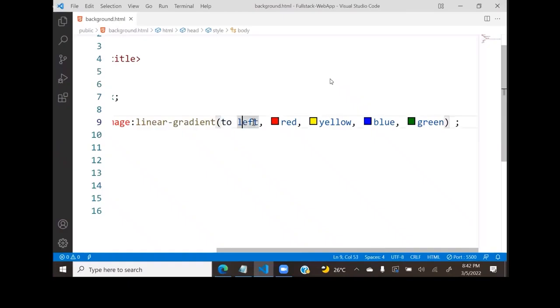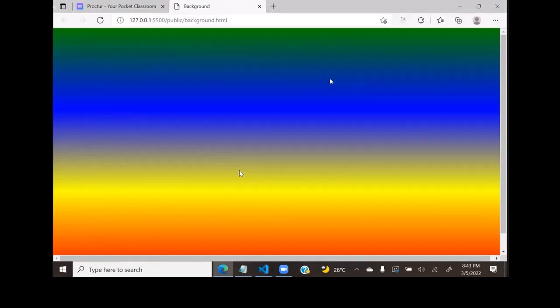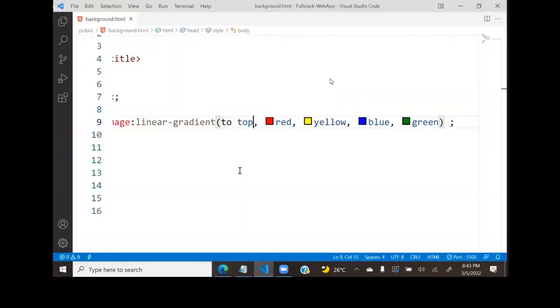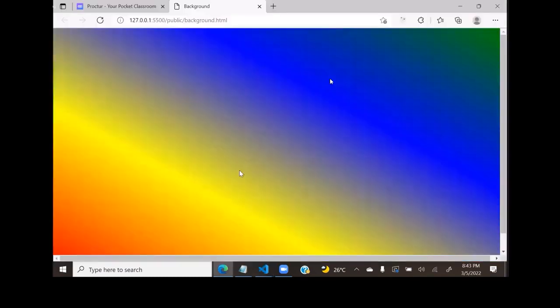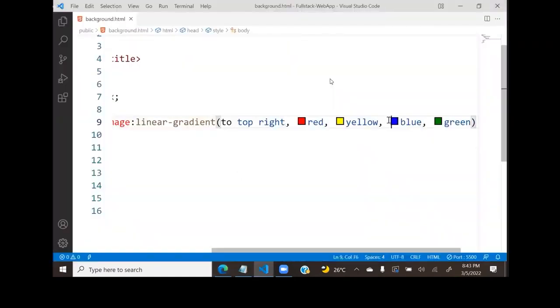You can also define like "to top", that means it will be like this. I'm giving "to top right", it will be like this. We can use different directions. In any direction you can give. This can be many colors or few colors, only two colors. I can apply two colors and I can see like this. It depends on how you want to apply. But this is called gradient.